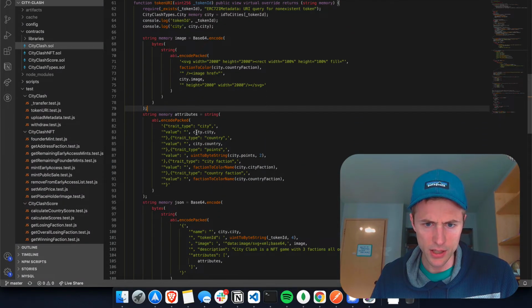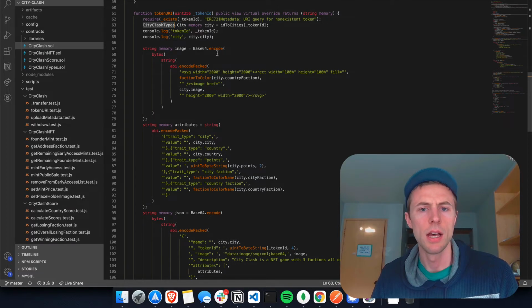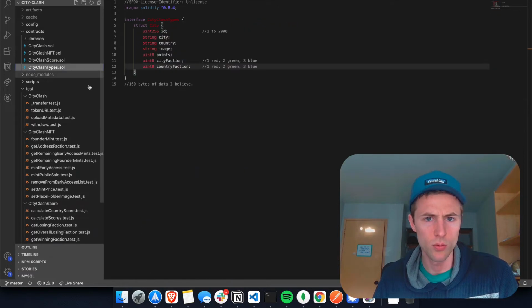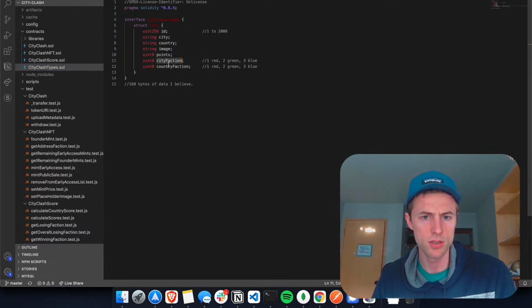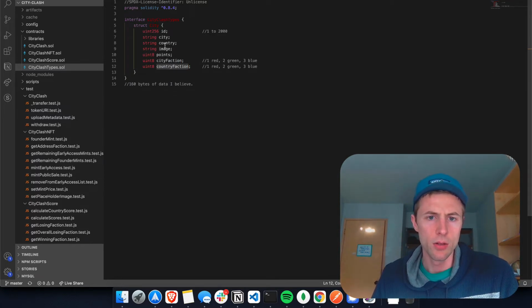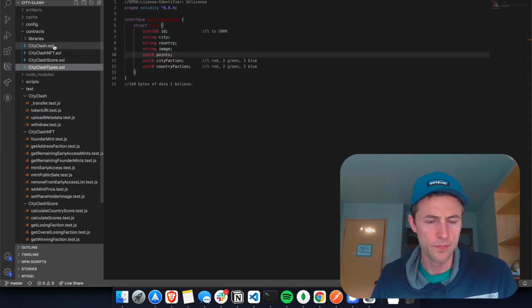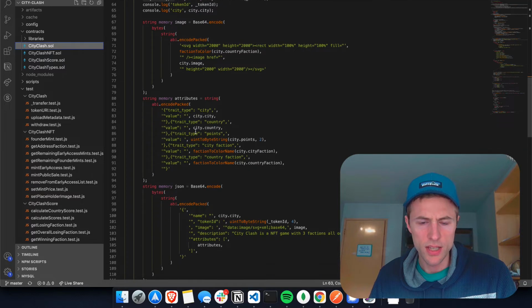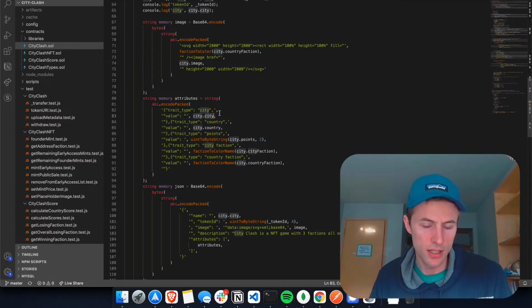You can see here, we have some data for each city that is saved to the blockchain. What that type is currently is this information: who owns the city, which country currently owns the city, the name, stuff like that. That's all hosted on the blockchain in a map. Then you can see we're generating that metadata, and this data here is going to be whatever is on the blockchain. So if we change this, it will then change the image.